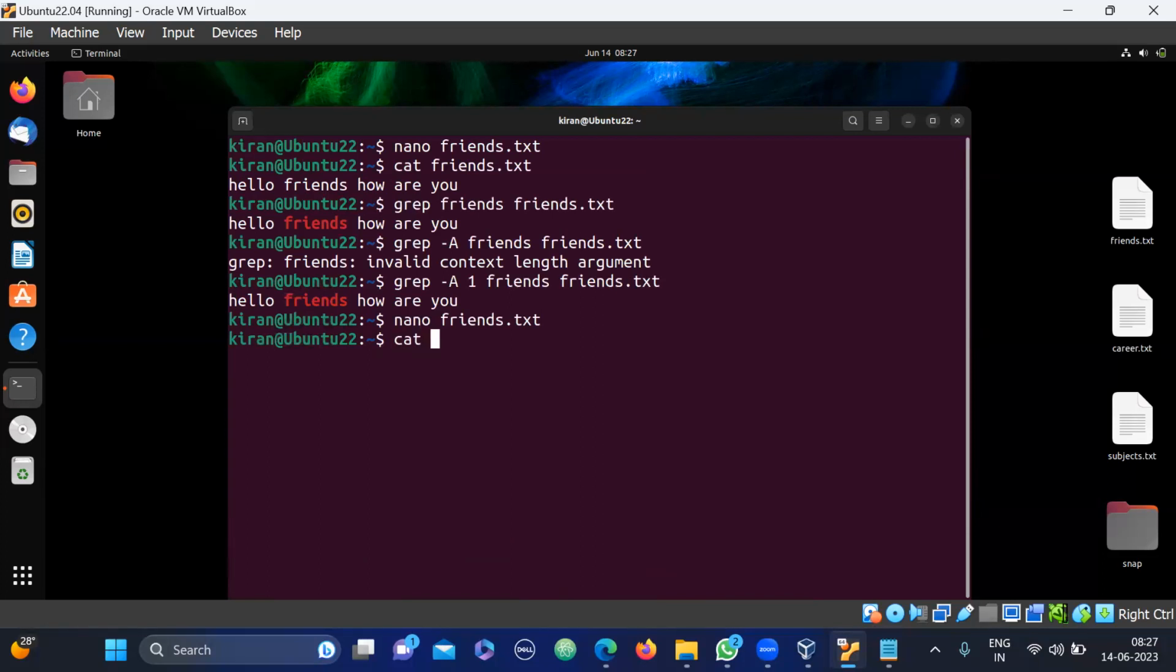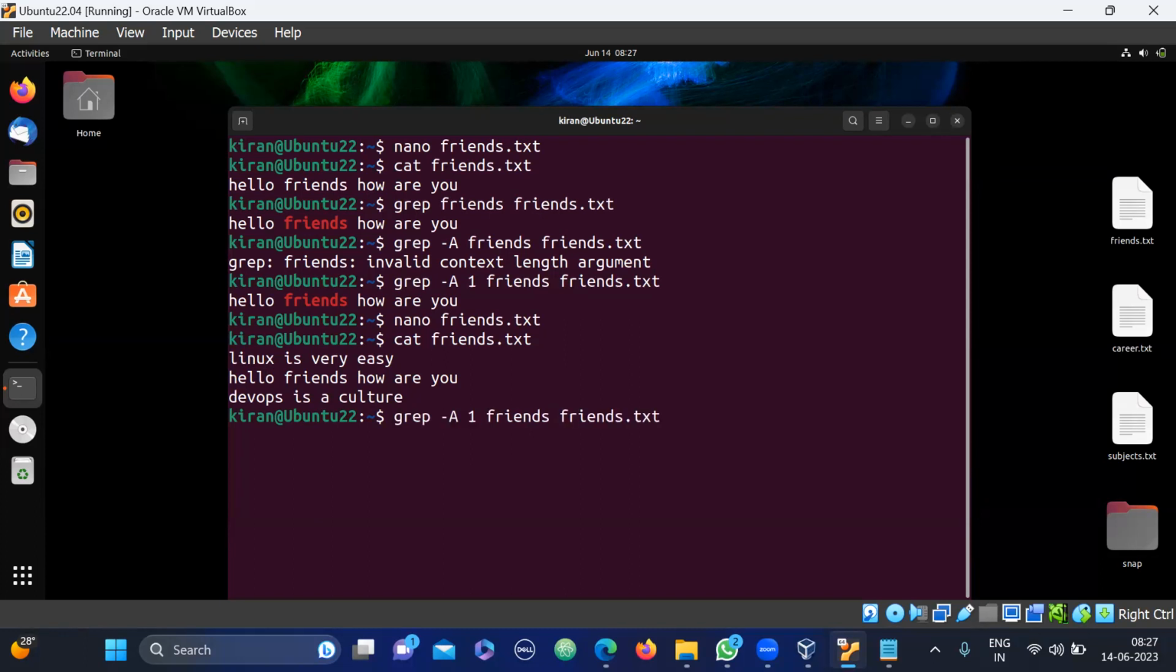Now, if you see the content available in friends.txt, this is the first one, this is the second one, this is the third one. Now I will use the same thing. See, now I will just click enter. Now you got the line after the friends pattern you searched for. After the friends pattern we got one more line.